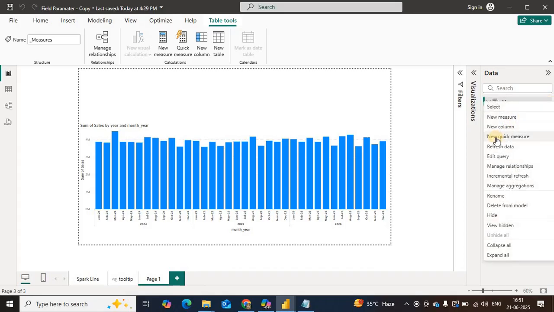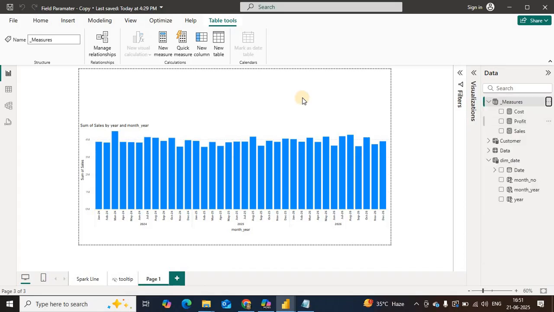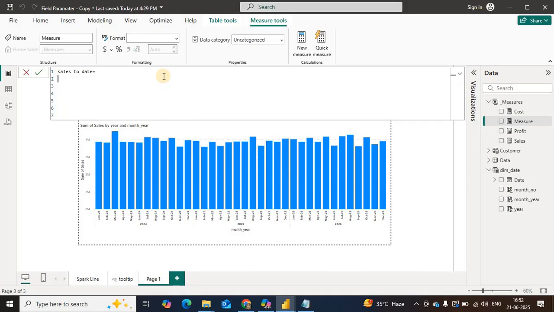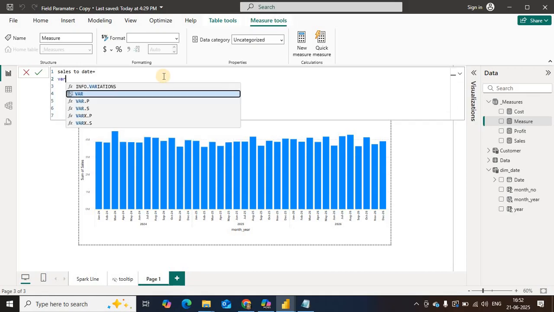Okay, now let's create another new measure called cumulative sales to date. Let's see how this will be created. Let's create one variable. I want to find out the maximum date and the minimum date, and then calculate the sales depending on this maximum date and minimum date.